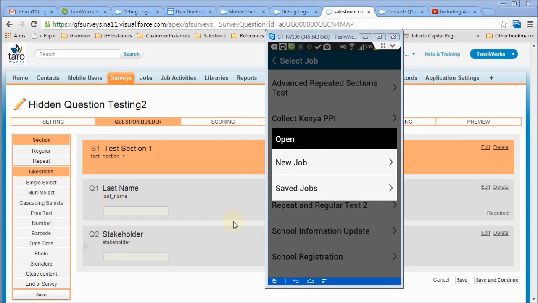So here we have a very simple survey. One section, there will be a question last name. This is going to be mapped into the last name contact. And we have a field called stakeholder. And what we want this to do is map this into the contact description. However, we want the value to be passed to be always homeowner. Okay, let's take a look.